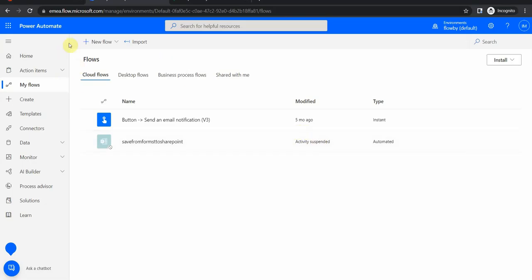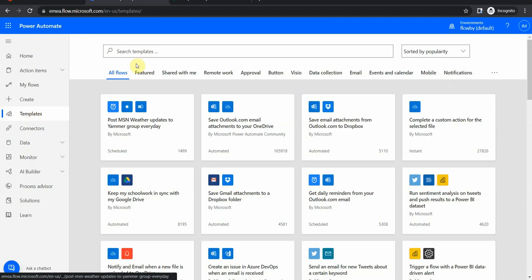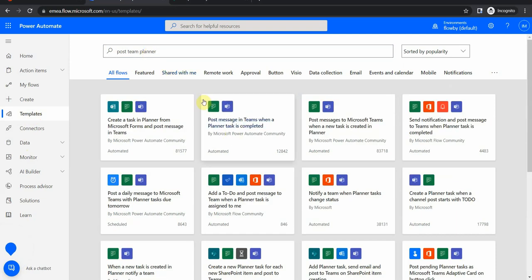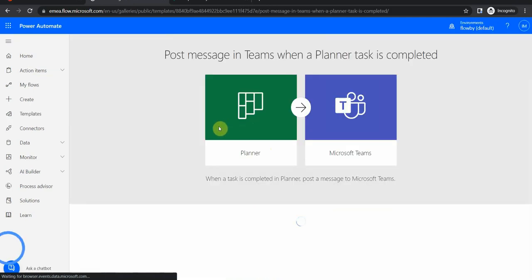First, I go to my Power Automate portal, and I can check existing templates, what we already have here. So let me search for something like Post Team Planner. You see, there is a template already that posts a message in Teams when a planner task is completed, and it's quite a popular one, right? It's been downloaded at this time more than 12,000 times, so we can probably reuse this one.